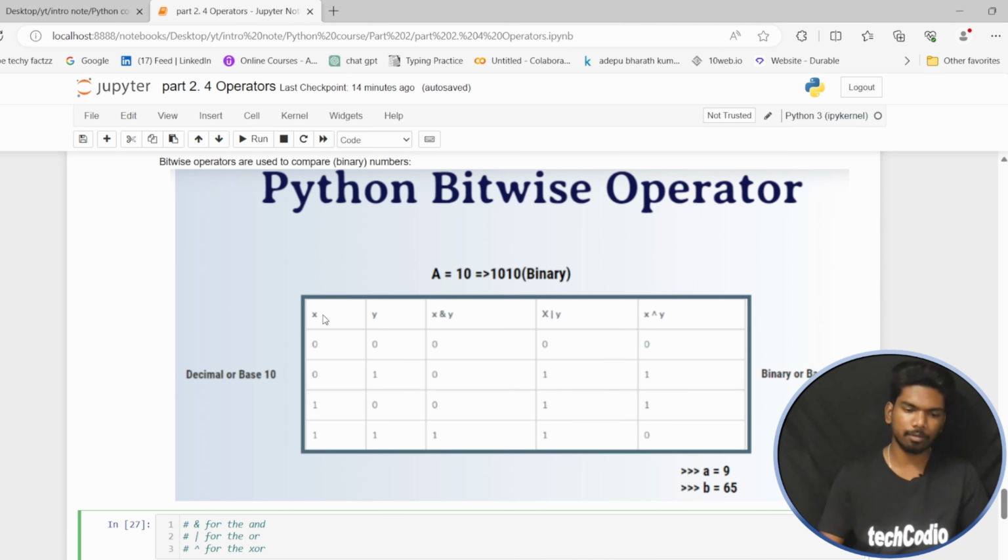So I have x equals 0 and y equals 0. So x AND y is giving as a result 0. And now x equal to 0 and y equal to 1, it is giving 0. And x equal to 1 and y equal to 0, it is giving 0. But here I have x equal to 1 and y equal to 1, it is giving 1. So it is for AND.